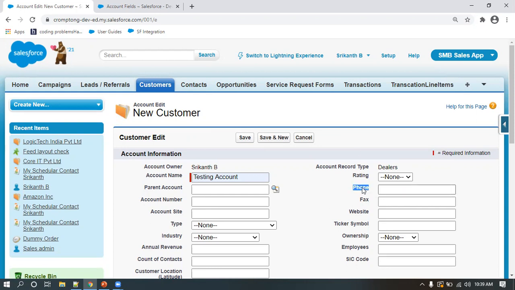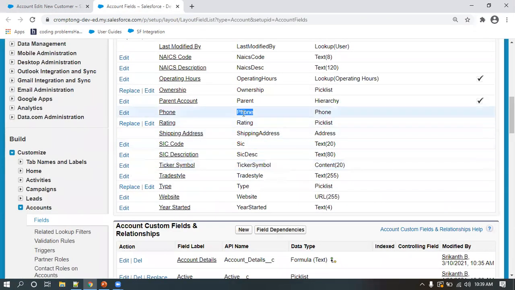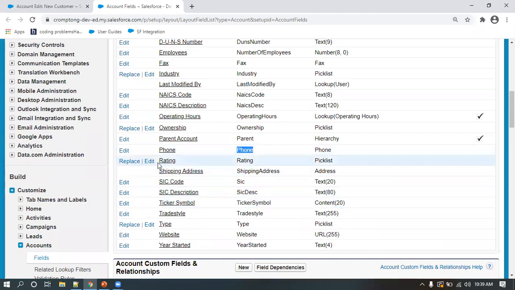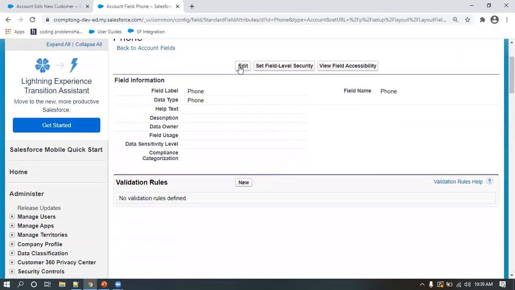I just want to make it required. Can I make this standard field required? Who gave this field? Salesforce. So let me open this field. Can I make it required? Click on edit.